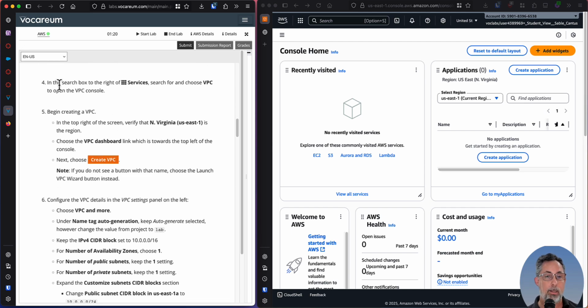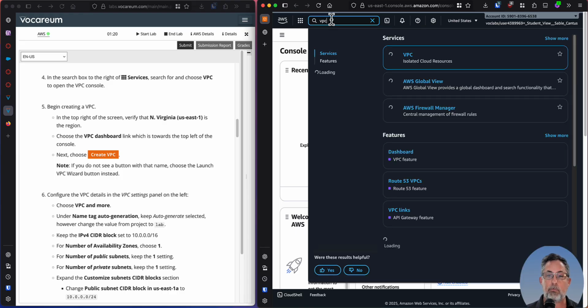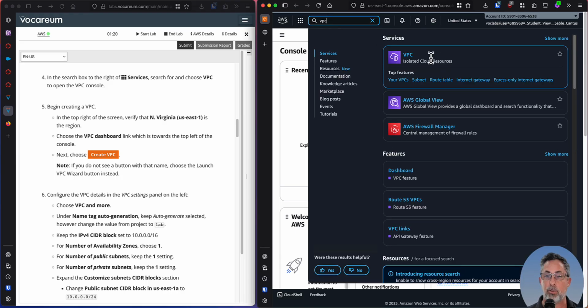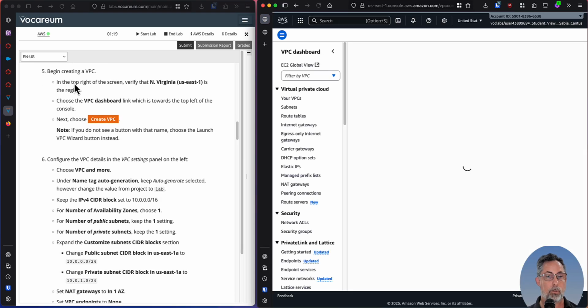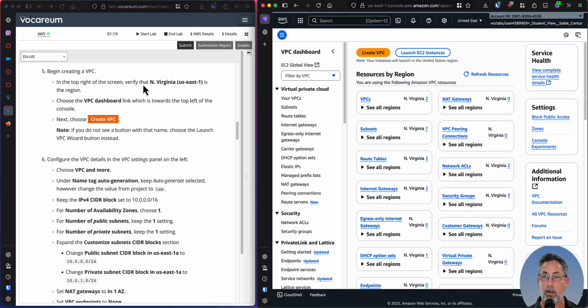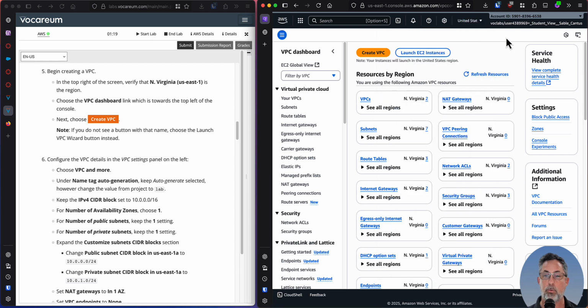So number 4, in the search box to the right of the services, search for and choose VPC to open the VPC console. In the top right of the screen, verify that it says North Virginia, US East 1. That's probably the least expensive region.